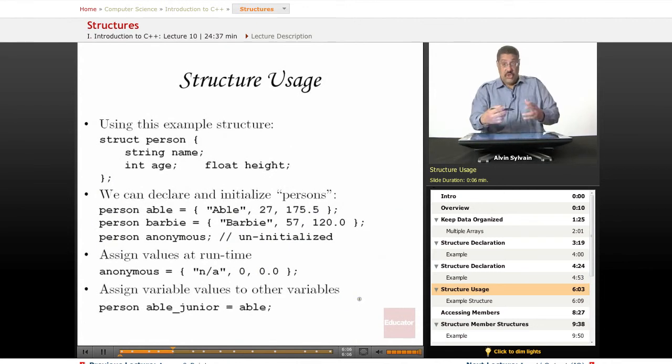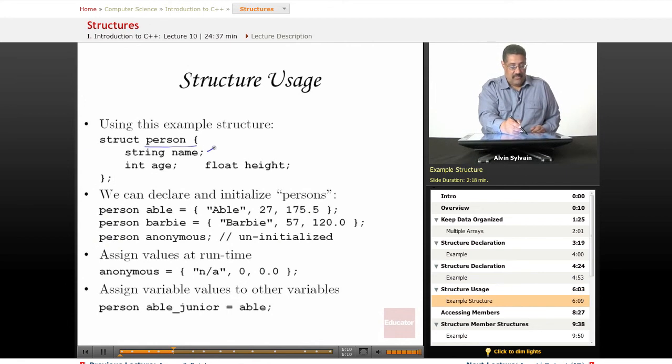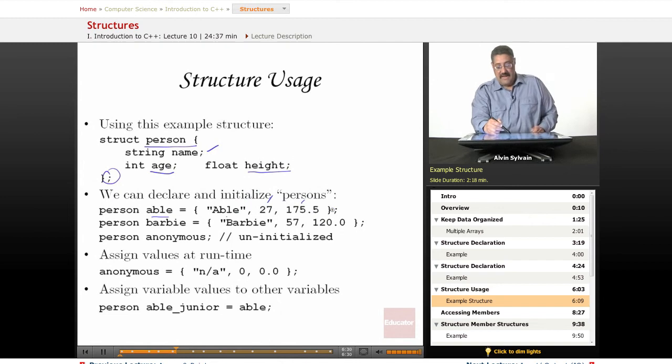Now, we're going to use some of these structures. We're going to have this example for a person who has a name, an age, and a height. So we'll have Abel. Again, don't forget that semicolon. We have Abel, who is declared to be his age. His age is 27. He's 175.5 centimeters, feet, what have you. Feet, that's pretty tall.